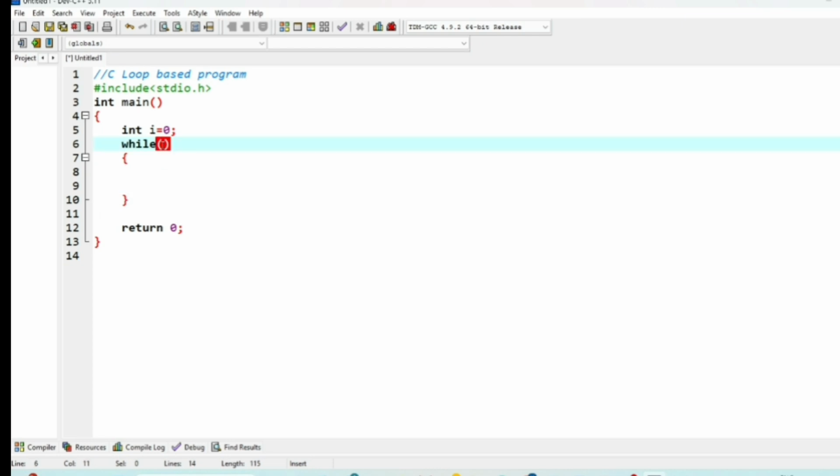Inside brackets, the i value must be checked. Is i less than or equal to 100? Only if it is true, the program flow control will come inside. Then it must be printed. For that we have to use the printf statement within brackets, within double quotes. The i value means %d because it is integer type. So %d is the format specifier for integer type. Outside double quotes, after a comma, from where it has to be substituted, from memory location i. Then end of statement semicolon.